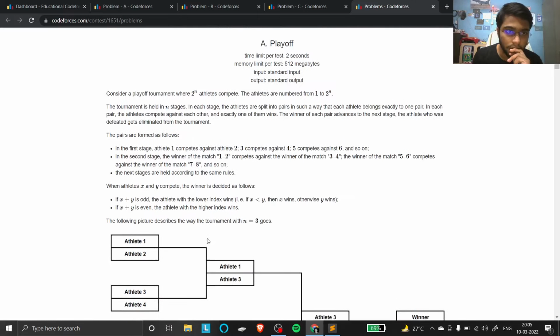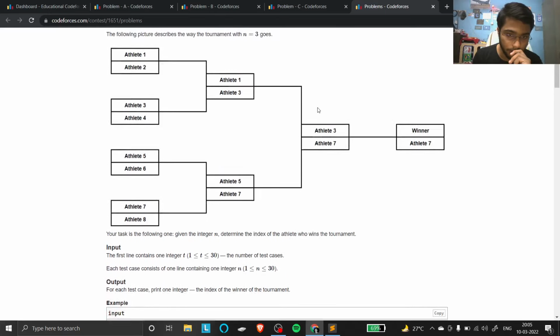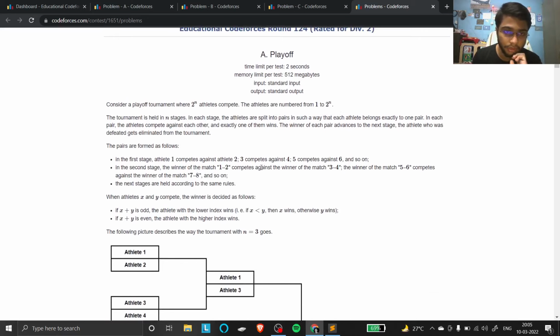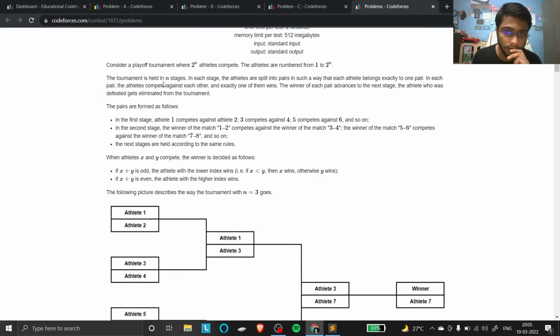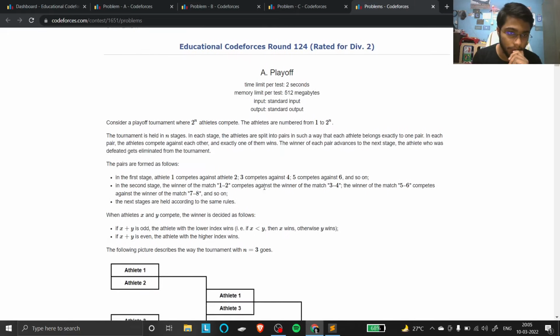Fine. It's a playoff tournament where two athletes compete. Athletes are numbered from 1 to 2^n. The tournament is held in n stages. In each stage, the athletes are split into pairs in such a way that each athlete belongs to exactly one pair. In each pair, the athletes compete against each other and exactly one of them wins. The winner of each pair advances to the next stage. The athlete who was defeated gets eliminated from the tournament.